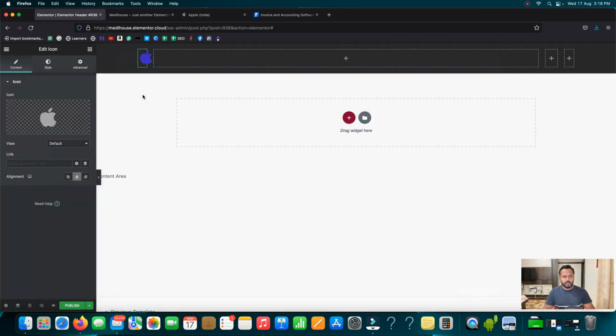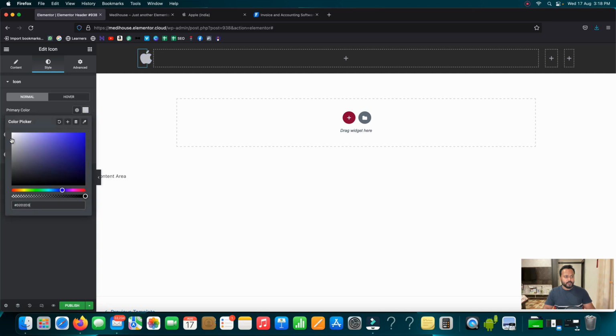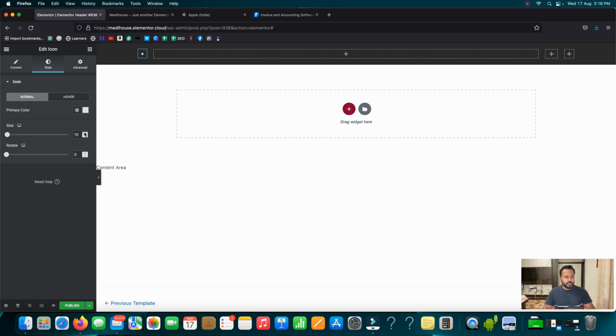Let's click on Insert. Okay, now it's time to go on to the Style tab, and we can specify the color. So right now it is blue. Let's make it a light color, that means white. Okay, I think this color looks fine. E6E6E7. Okay, also we can reduce the size of this icon. So let's increase the size from here.